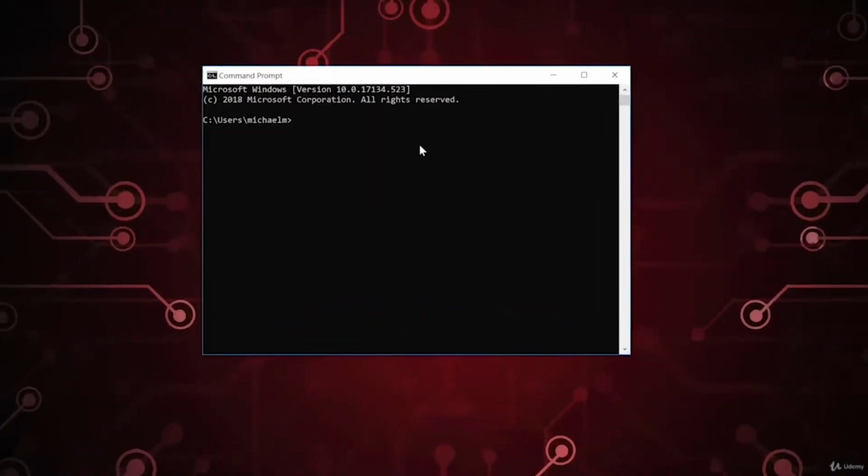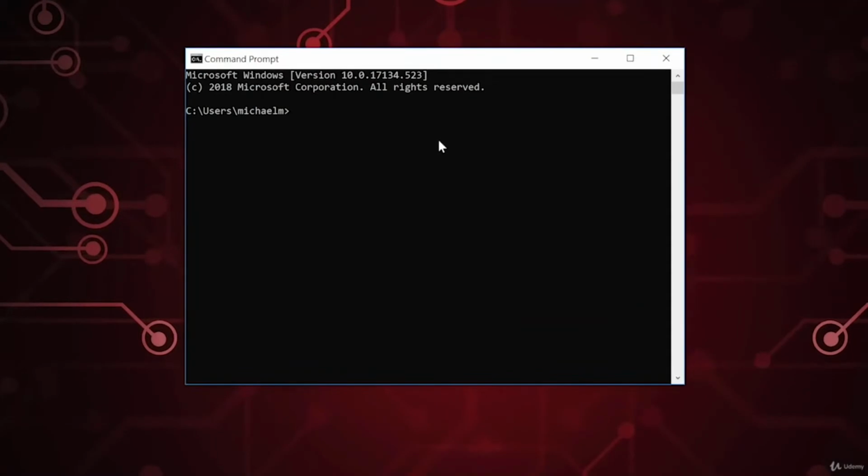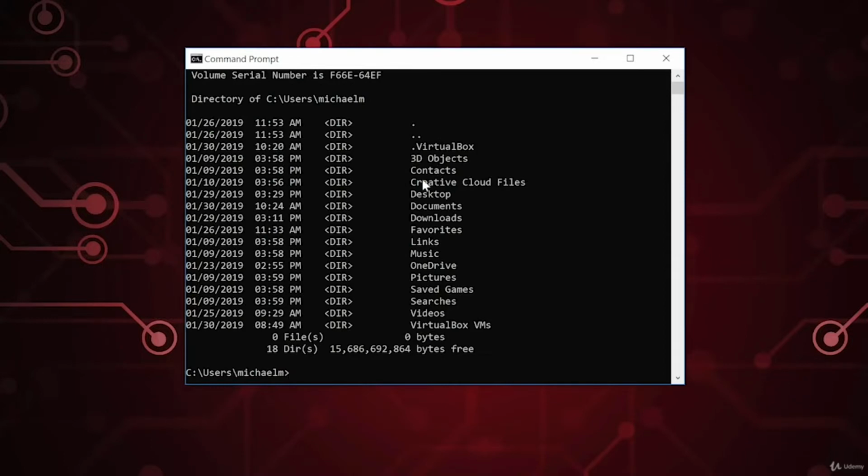The first thing I want you to notice, when I started this command prompt, I did not start this with administrator privileges. So it puts me in what we call our home directory. I'm logged in as Michael M. Now, if I do a dir in here, you're going to see all of these different folders. There's my desktop, my documents, my downloads. This is all my stuff.